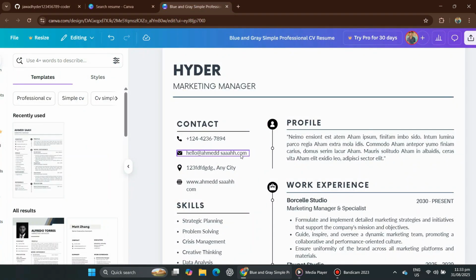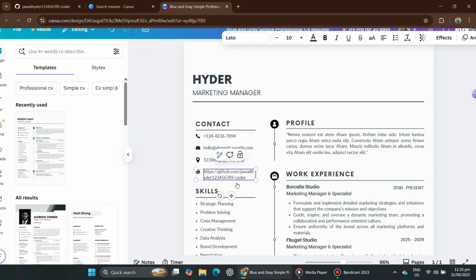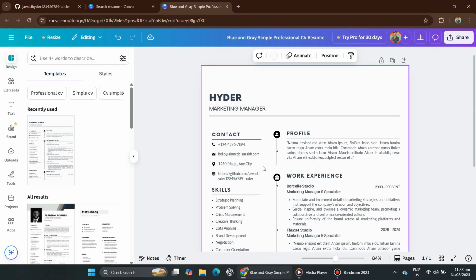Next, open the tool or platform you're using to create your resume. For example, I'm using Canva. Most resumes have a contact section, and within that section, there's usually space to add a website or link. Paste your GitHub profile link there. Now, whenever someone views your resume, they can easily click through to your GitHub profile and see your work. And that's how you can quickly add your GitHub profile link to your resume.